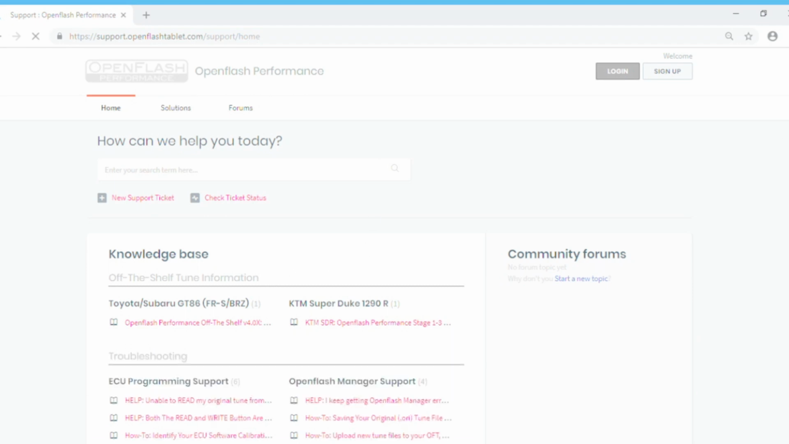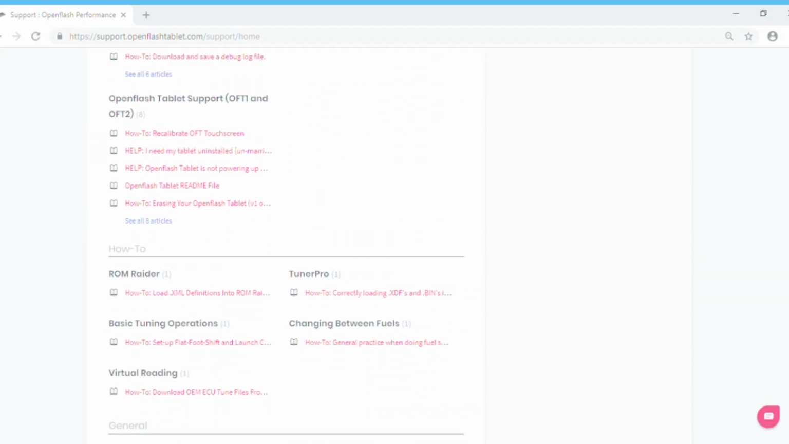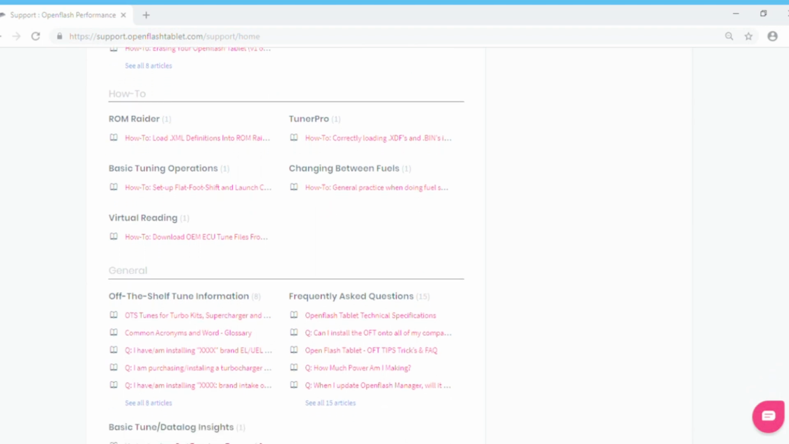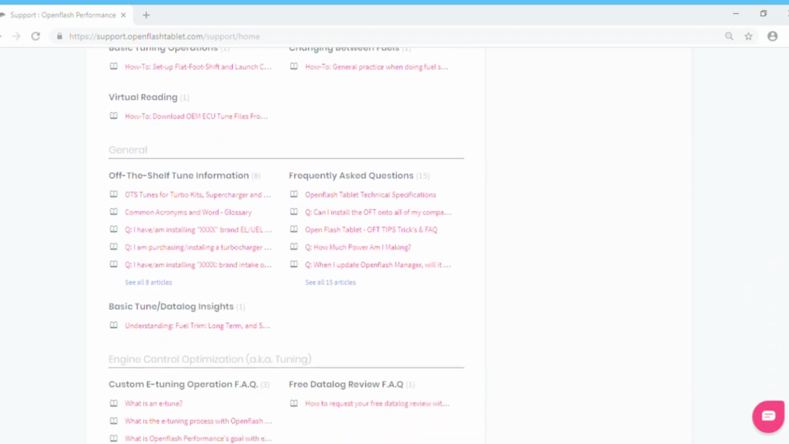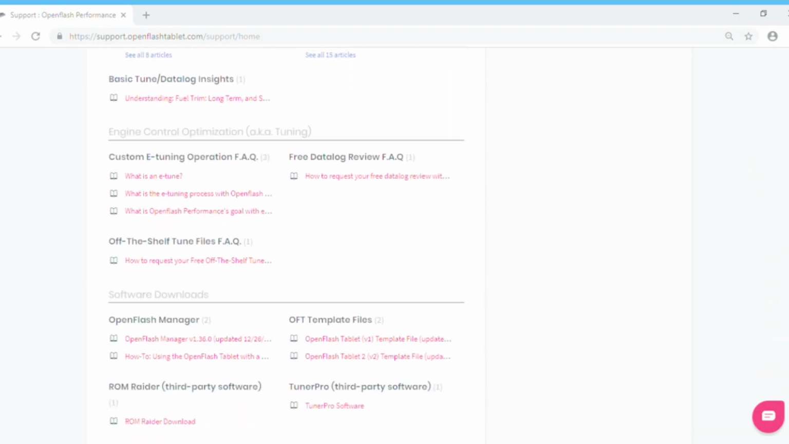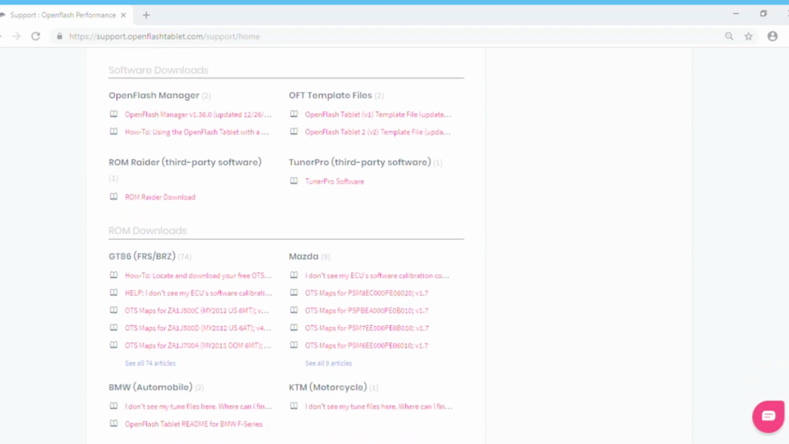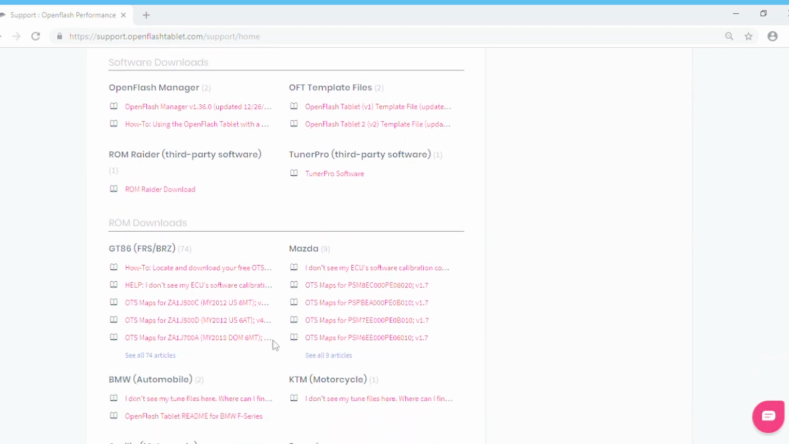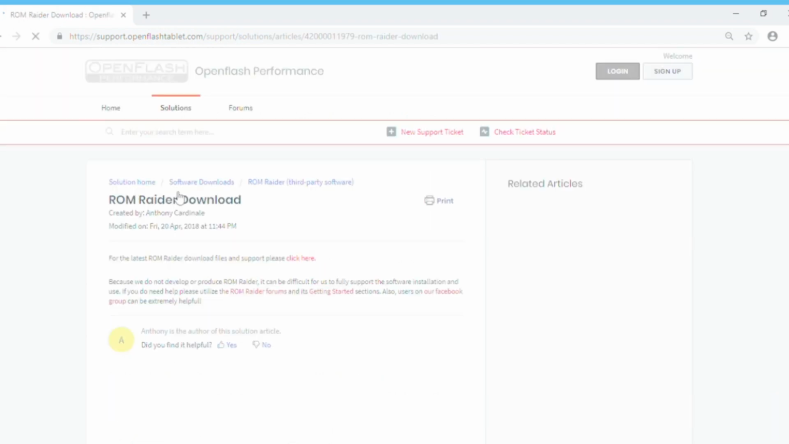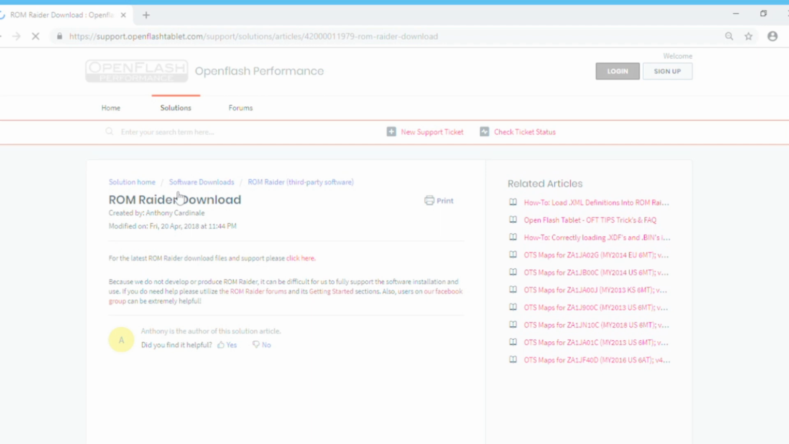Now you're going to scroll down and you're going to see all these different downloads available. Right there you see the Open Flash Manager, which is what you'll need to actually tune it. And then if you go down further, you'll see the actual ROM downloads for the FRS, BRZ, and such. So first go and download yourself ROM Raider.